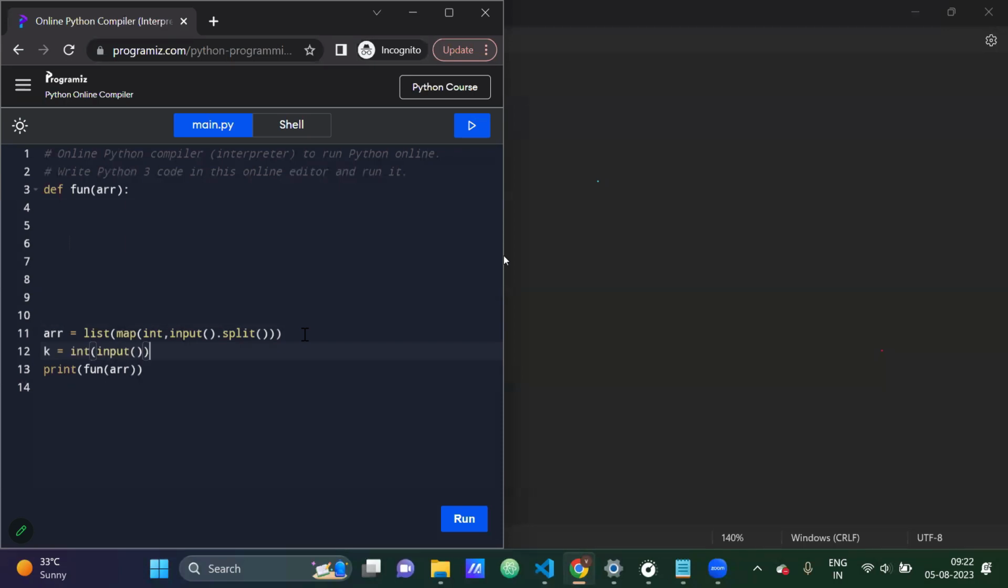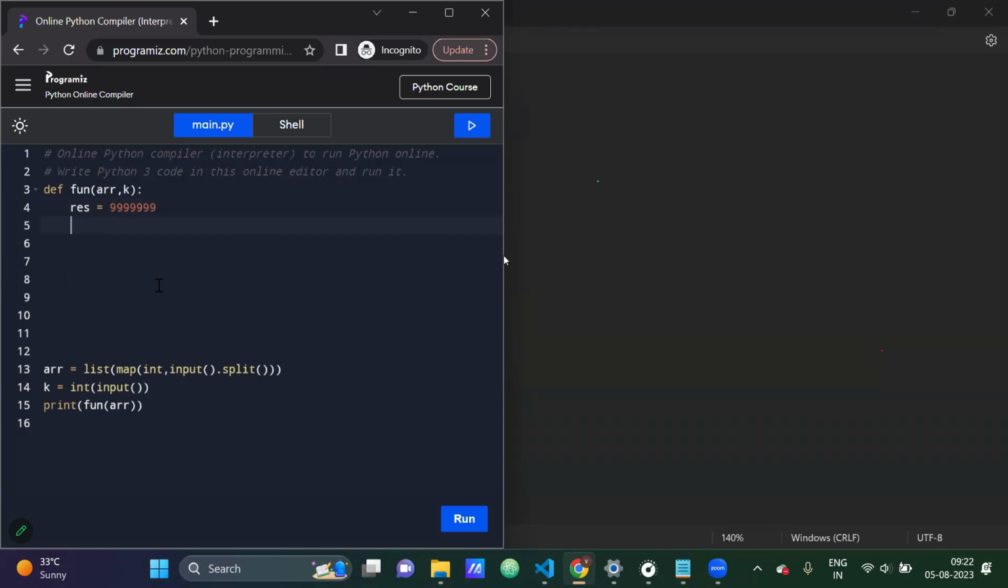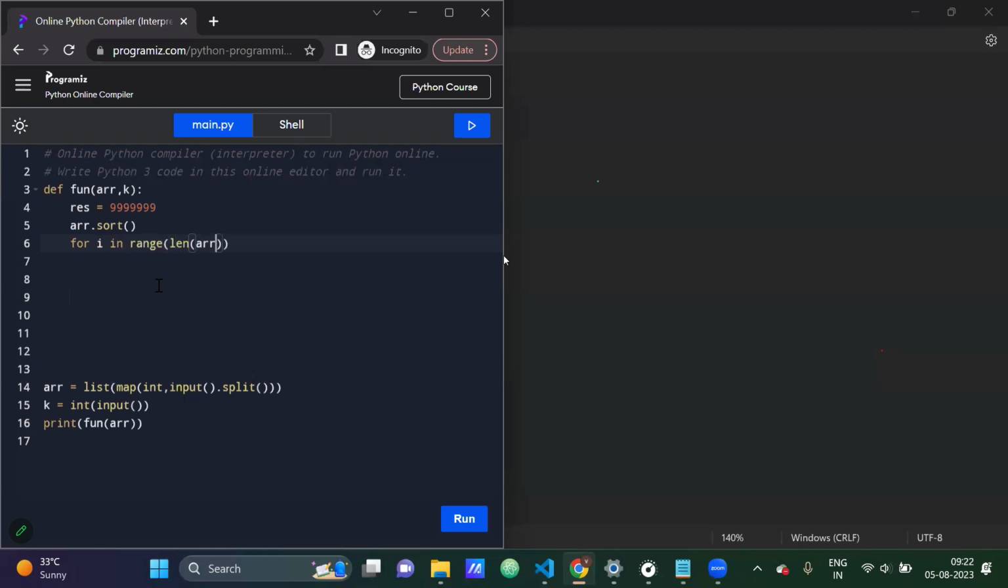Okay, I'm just reading the array elements and the k value. I'm passing the array elements and the k value. So I'm taking a variable, with some value. I will tell you why I'm taking it. I would be comparing it every time to check whether my number is lesser than this number or not. So I would sort my array in ascending order, and then I would traverse it for I in range of length of array minus k plus 1. I will tell you why this minus k plus 1.